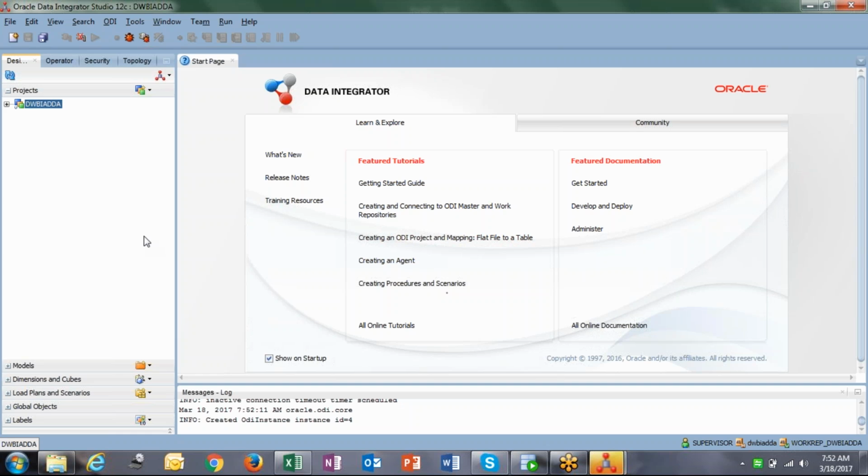Okay. So now I'm in my ODI. I just connect to my ODI repository services. Now, what next? So we can do whatever we want here. Okay. So let's drag it into the topology.